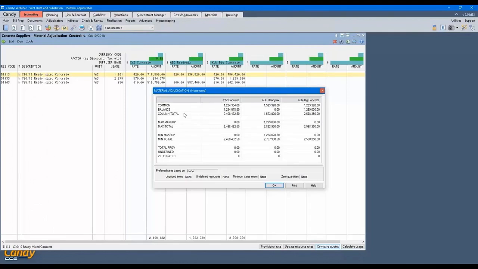Maximum make-up amount is the maximum balance value received across all the suppliers for the unpriced items. Maximum total is the sum of the common values and the maximum make-up values. Minimum make-up amount is the minimum balance value received across all the suppliers for the unpriced items. Minimum total is the sum of the common values and the minimum make-up values.